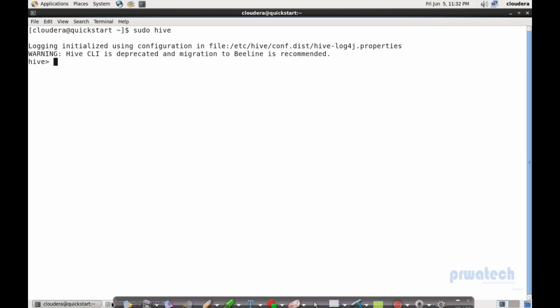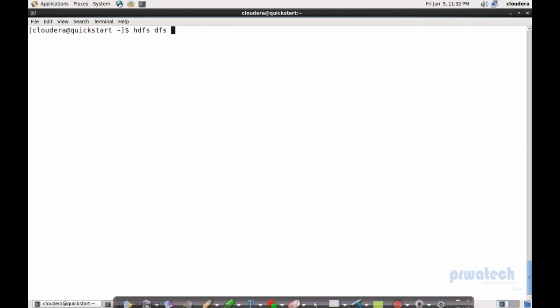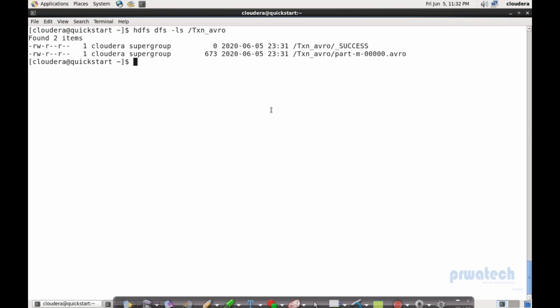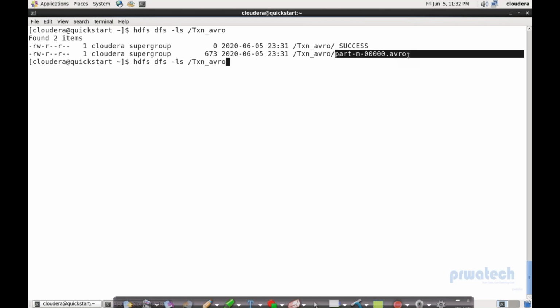We'll go back to HDFS and see this information. hdfs dfs -ls, and this was the folder name for Avro data. You can see it here, part-m.avro. Can we read this Avro also? Can we cat this file? I'll use a star and cat.